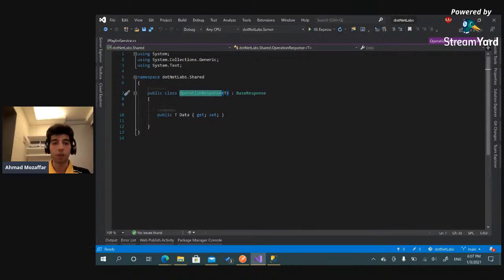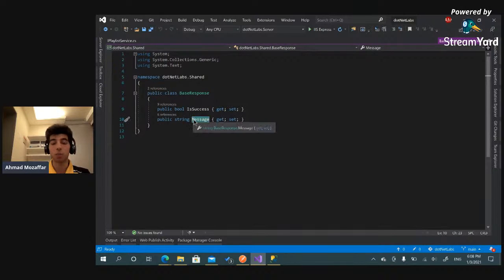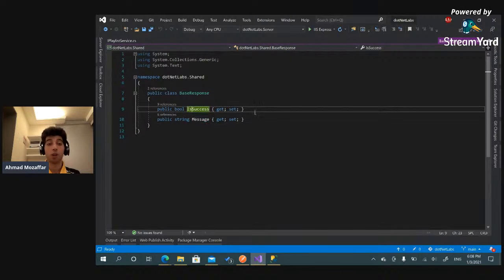If you click F12 and we go to this one, you can see that we have a data, and it's a generic one. So basically, this response carries the data in case we want to return some data to the client. In addition to this, in this base response, there is a Boolean indicator like a success and a custom message that we can send back to the client whenever we want to send something or whenever there is any error that happens.